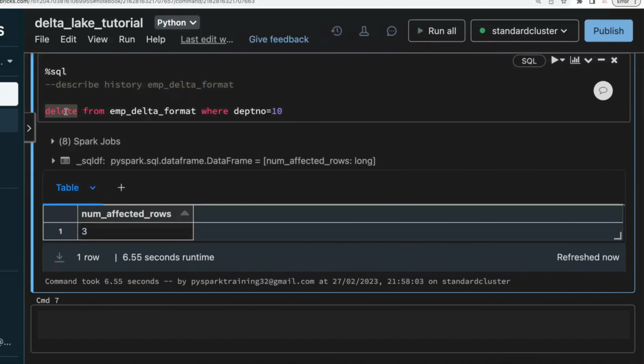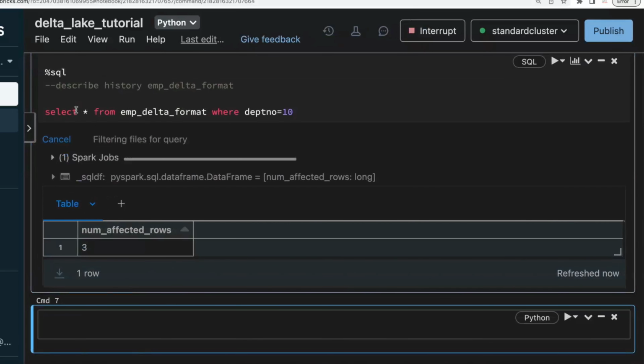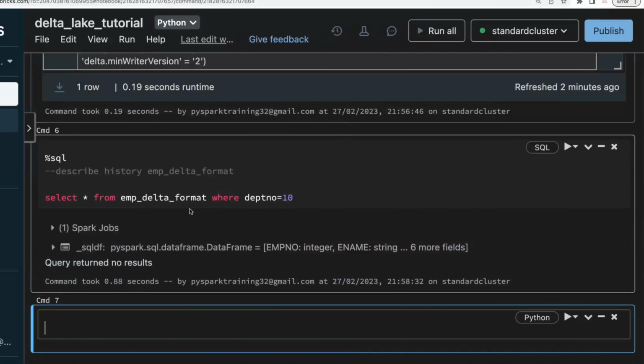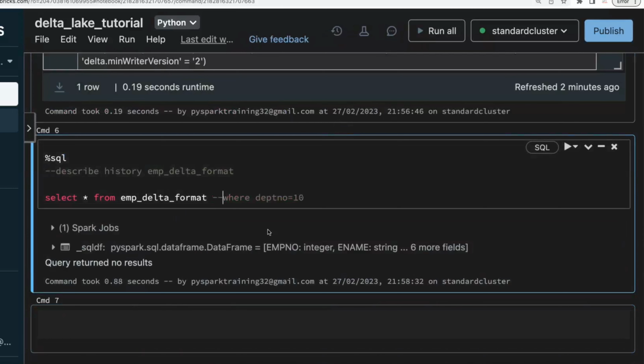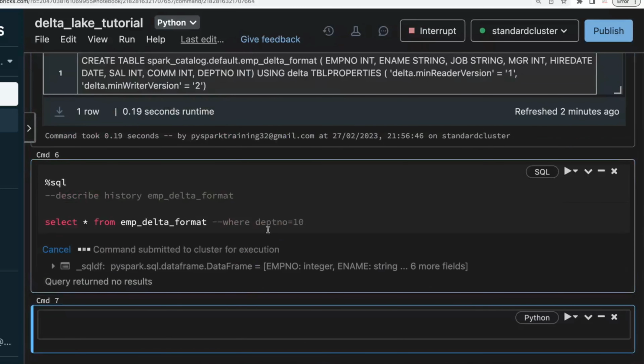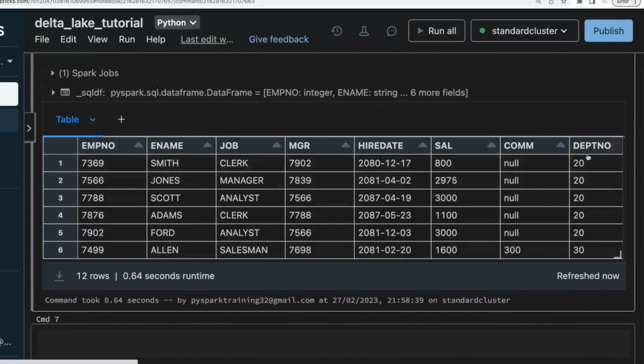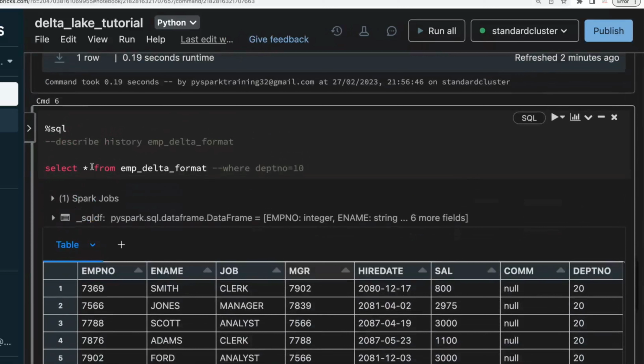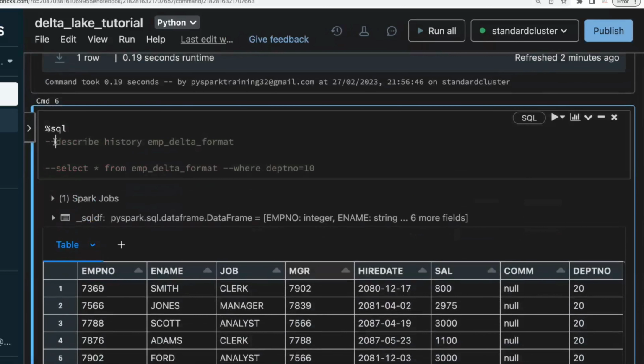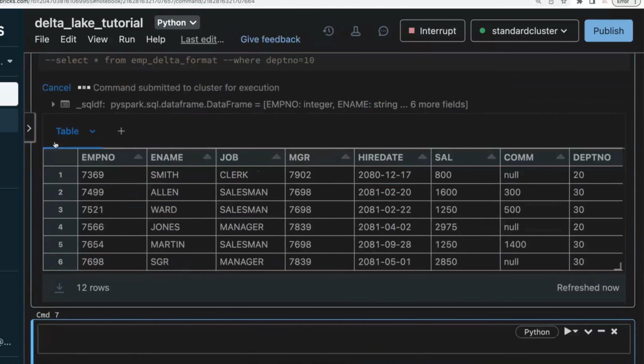Now try to fetch the data. You cannot find department 10. Just comment out this where clause and try to fetch the remaining data which is available, 12 records. No department 10. And if you go and verify the audit history with DESCRIBE HISTORY, it will give you the audit history about the Delta table.